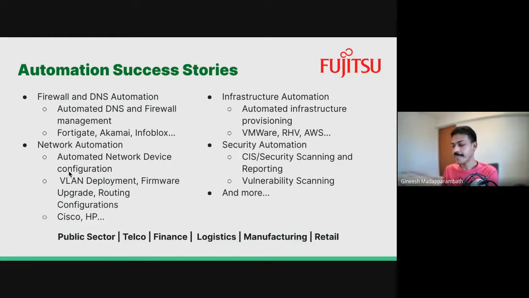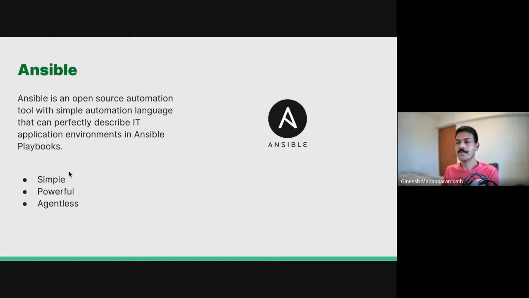And we'll go to the main topic. So Ansible, I believe I don't need to explain it. We all know this is an open source automation tool with a simple automation language. Just an intro in case anyone is very new to this topic. We know it's simple, powerful, and very flexible. Actually, we don't need to go into detail.